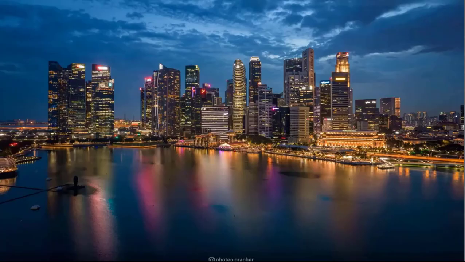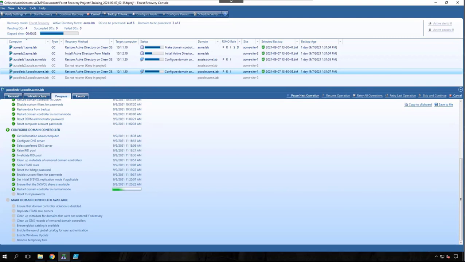Here we can again see the make domain controller available stage is ready for the root DC, but Aussie and Poodle, two child domains, are still finishing their reboot. So we'll let that finish out, and we'll see those servers.